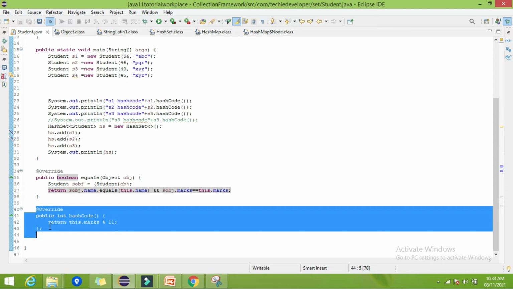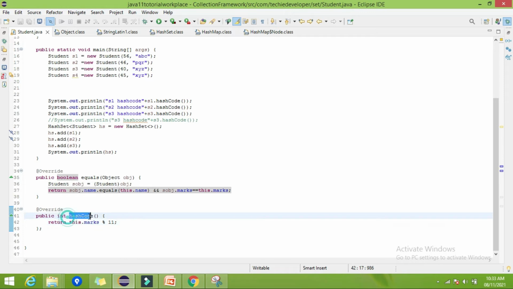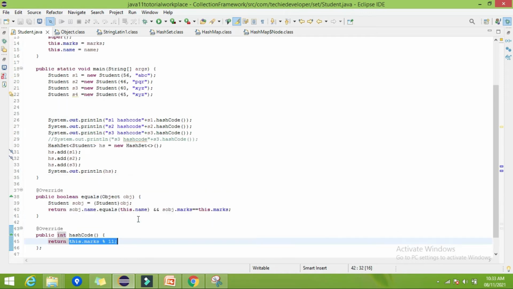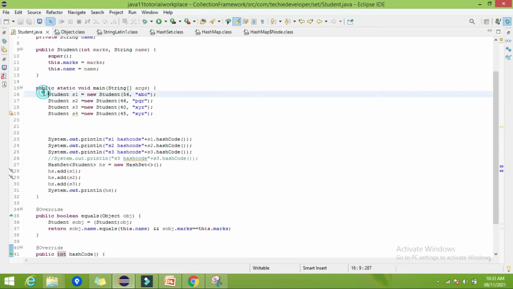Now here I have written the hashCode method which simply does modulo 11. Then inside the main method I have created four student objects. After that I am trying to print the hash code for all four students.